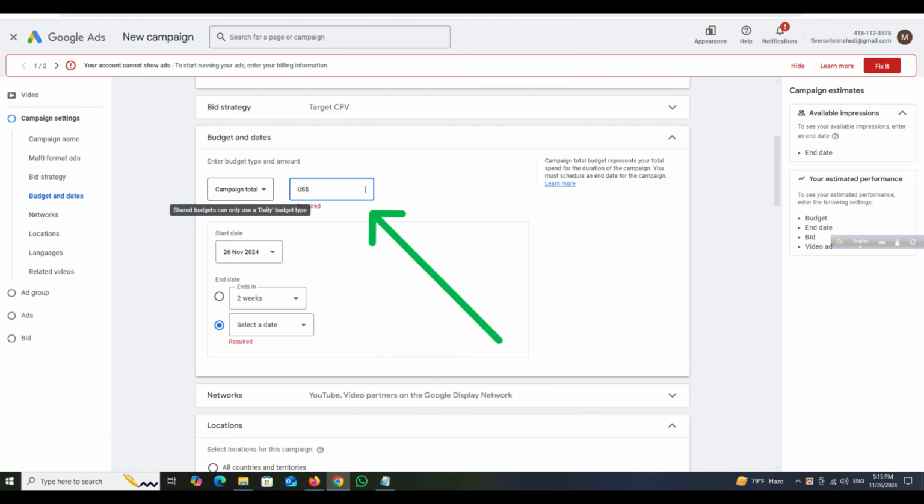Step 4. Setting your budget and targeting. Next, it's time to set your budget. You can decide how much you want to spend daily or for the entire campaign. Google Ads will show your video to people within that budget. Now, let's talk targeting. This is key. Google Ads allows you to target based on demographics, interests, and even keywords related to your video. So, make sure to choose your target audience wisely.